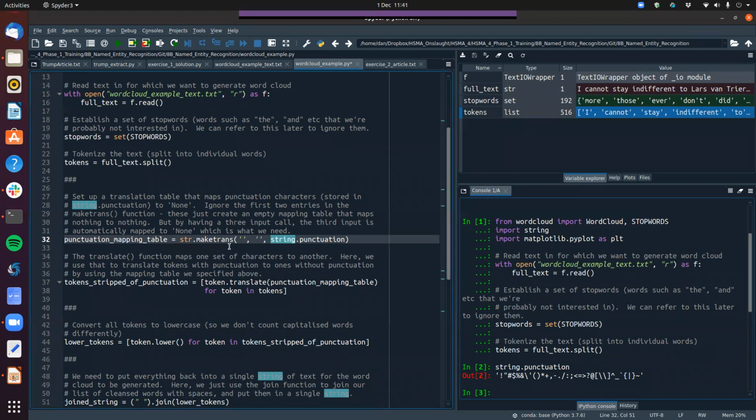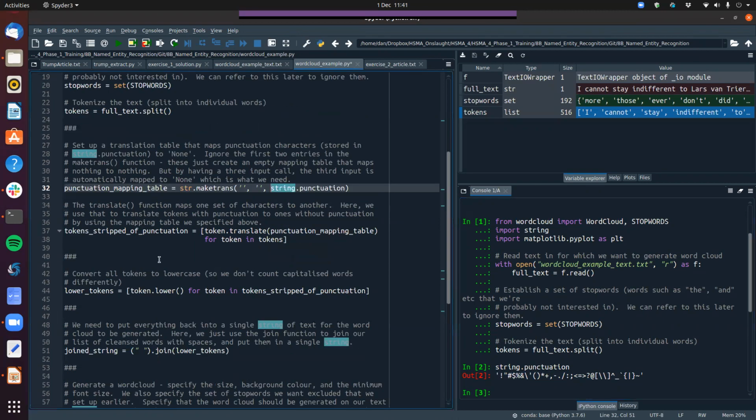So what we're going to do here is we're setting up a translation table, which I've just called punctuation mapping table, which basically says, ignoring these first 2 things, when you apply this mapping to a string, get rid of anything stored in string.punctuation, which is this lot. Okay. So then we've set up the table here. Then we're going to use the translate function, which will basically apply that translation using the translation table. And we're going to do that using a list comprehension here.